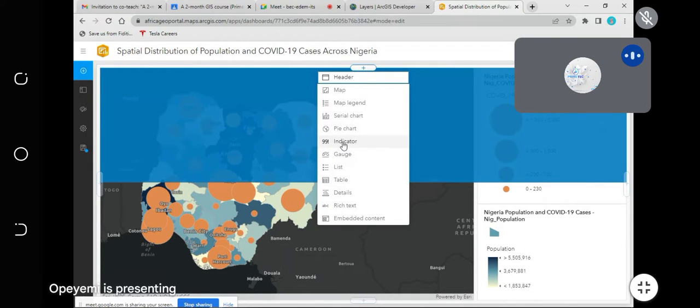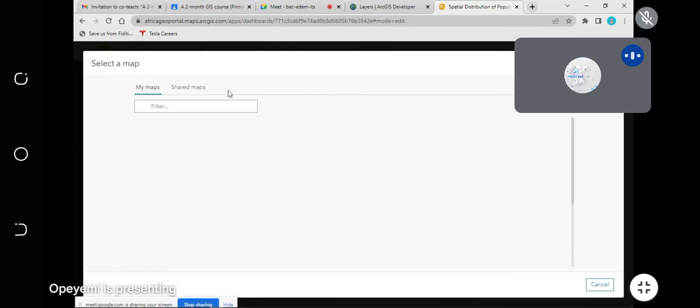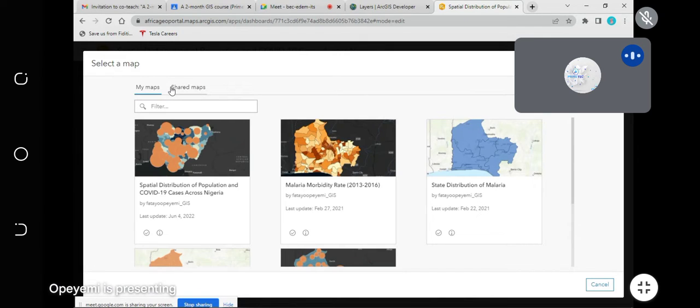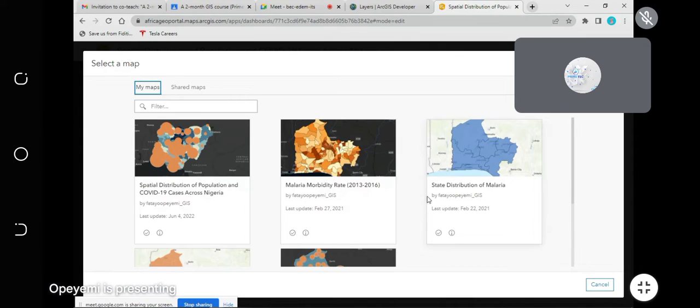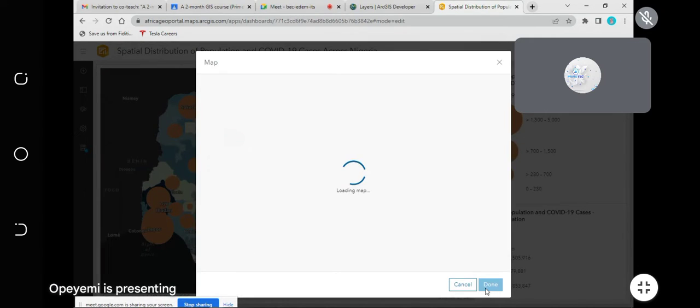You can add an indicator, you can create pie charts, you can create a gauge, list, table, details, I mean embedded content, everything that you want to put. You can even add another map, maybe another layer that you have created before now. If I have another map that I've created, I can always add it to this particular map that I just created. So let me just try to add this malaria morbidity map to my layers.